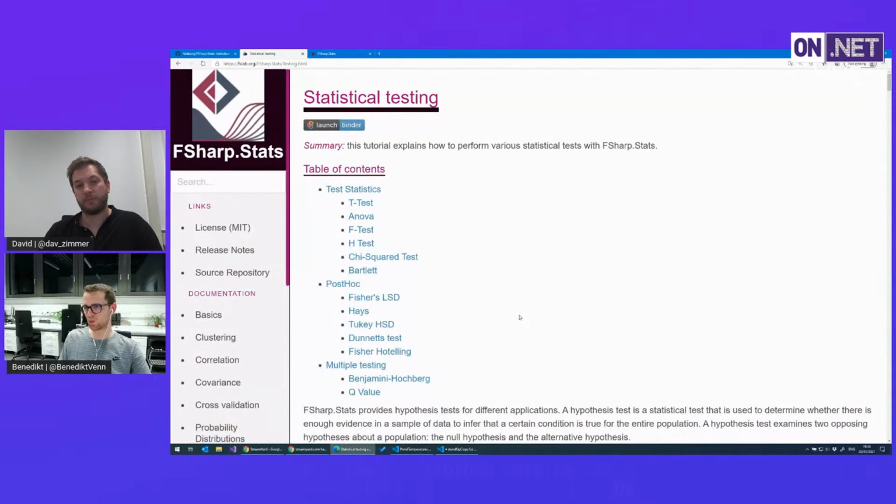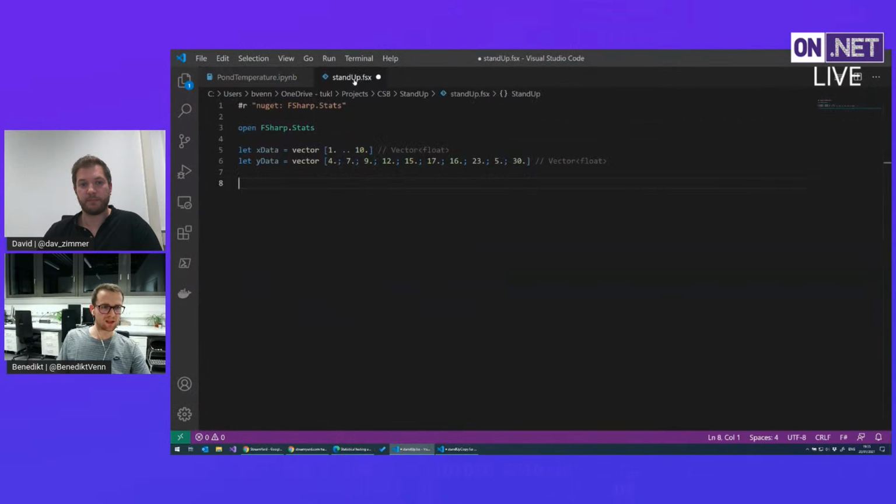We are currently on the 1.0 release, and I think the documentation is being extended along the way. So we try to extend this. Now I want to show you a little example live here.